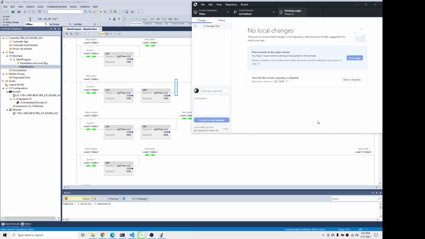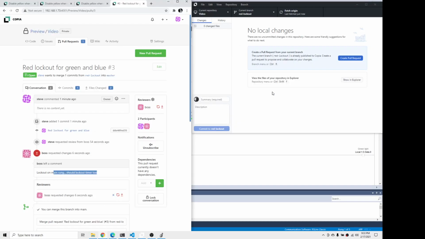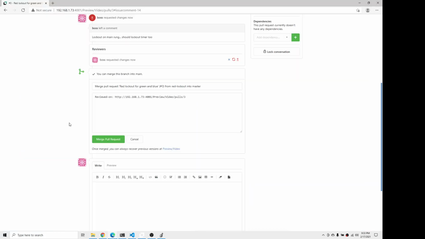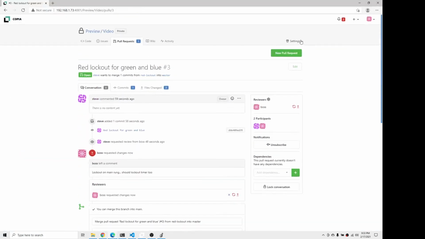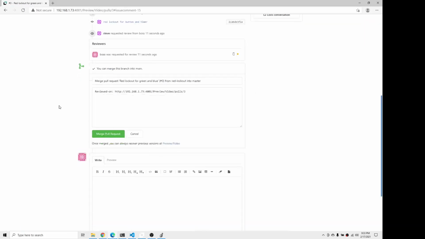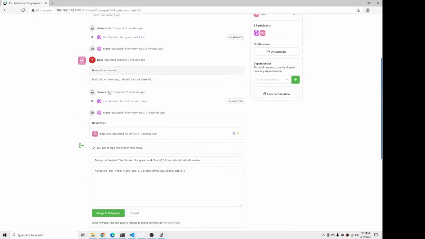I will make a commit, and again, I'll push my changes. If I switch back to the web app, I can see my new commit here after the boss's review. I can re-request that the boss take another look at it. And if I switch back to my other browser as the boss, I will see a new notification that a change has come in and that my review was re-requested.